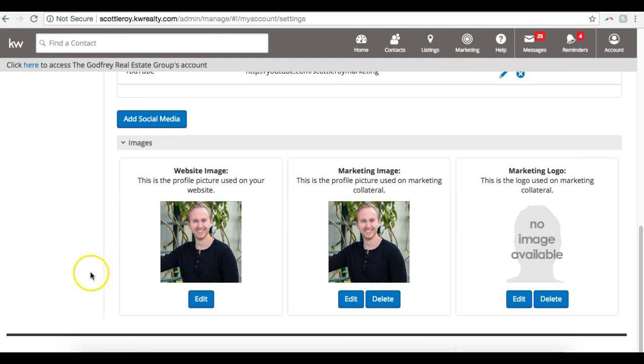And lastly, if we scroll down, we have our Images section. Over here to the left, we have our website image. This is the profile picture used on your website. In the middle is our marketing image. This is the profile picture used on marketing collateral. So this is the photo that will show up on your eEdge campaigns, on your flyers, on your postcards, any marketing materials you create. This is the image that will show up as your headshot.